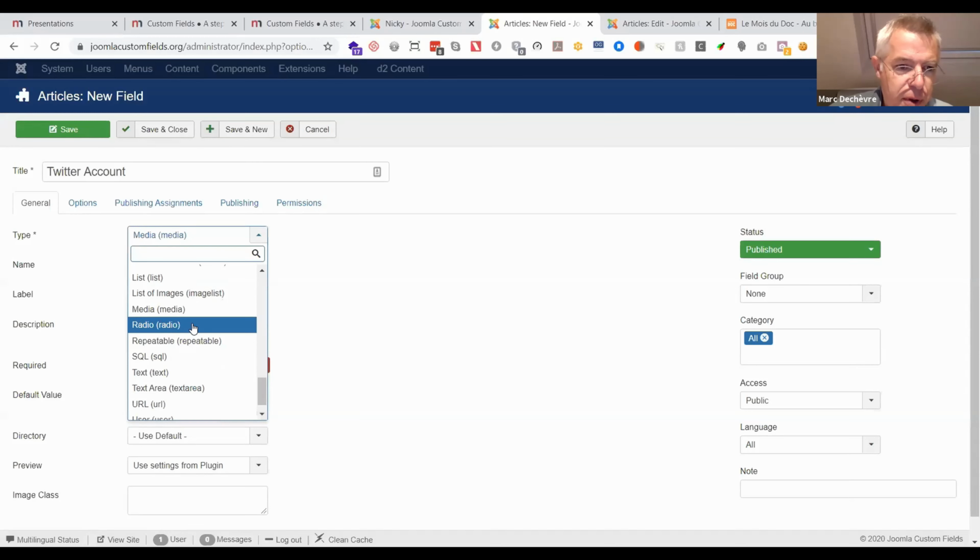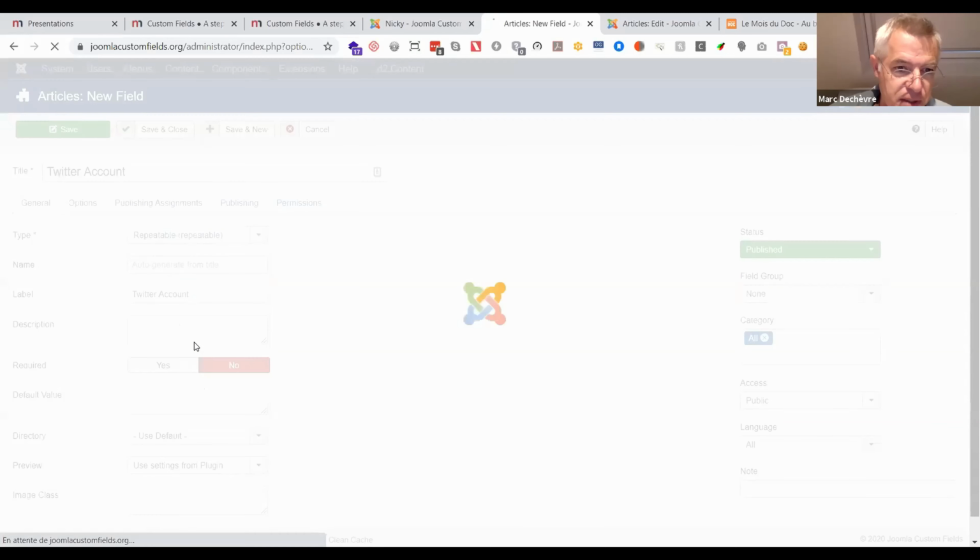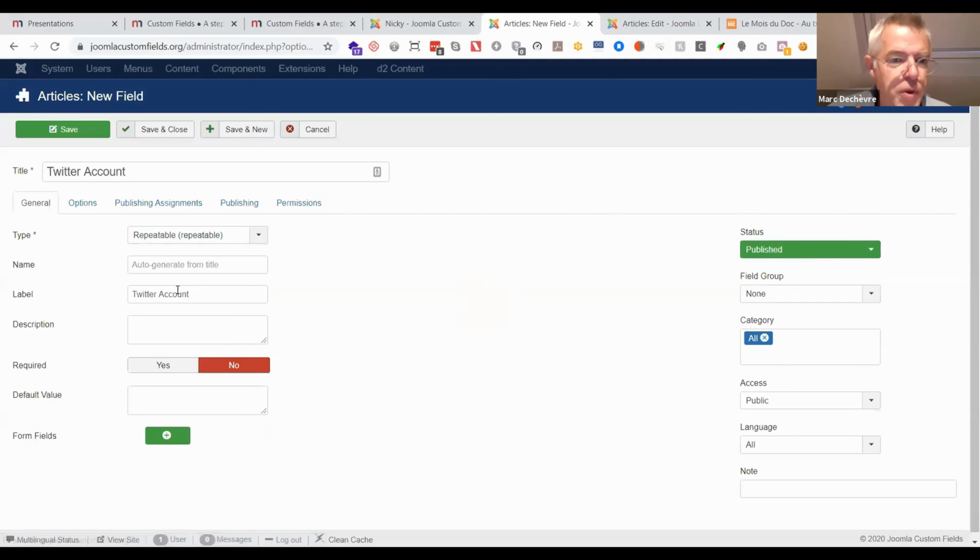We also have radio buttons. We also have a repeatable field. This is a more recent field. It was not there originally when custom fields were released. This is quite powerful because sometimes you want to add information, but you don't know in advance. Like for the speaker, I could say, okay, as a written resume, tell us all the Joomla events you have attended, the name of the event and the year.